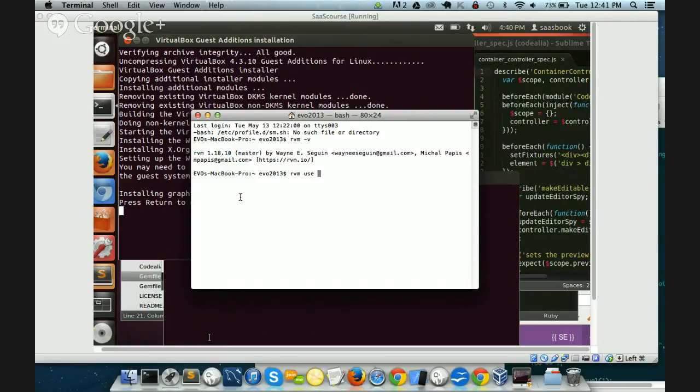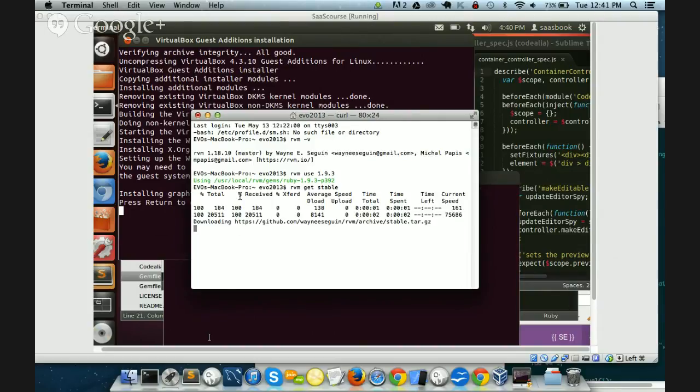RVM use 1.9.3. Do you see what I'm saying? Yeah. All right. Could you type RVM get stable? Yeah, I've used that command before. Okay. That might take a while to run.